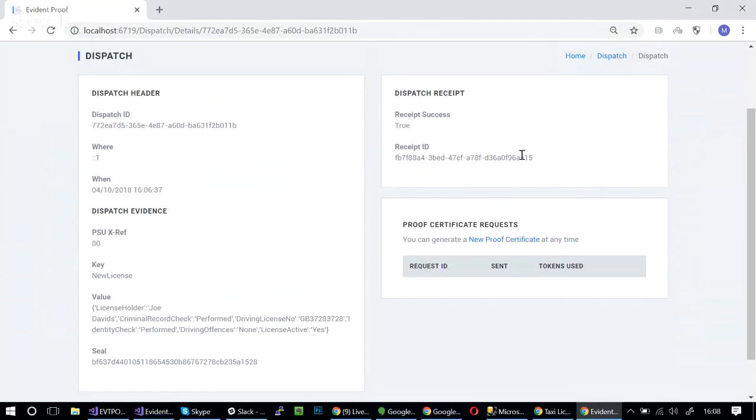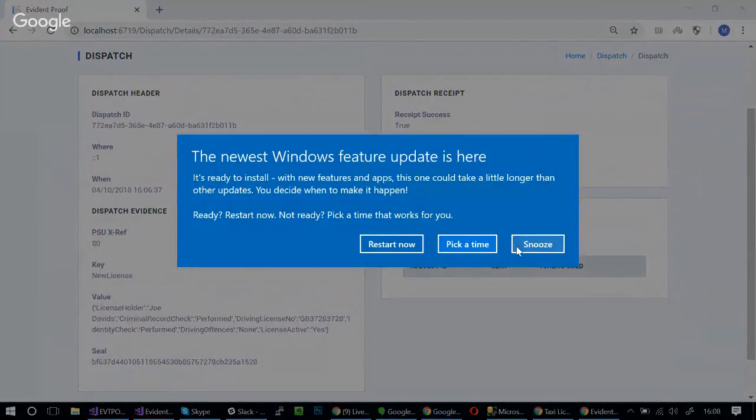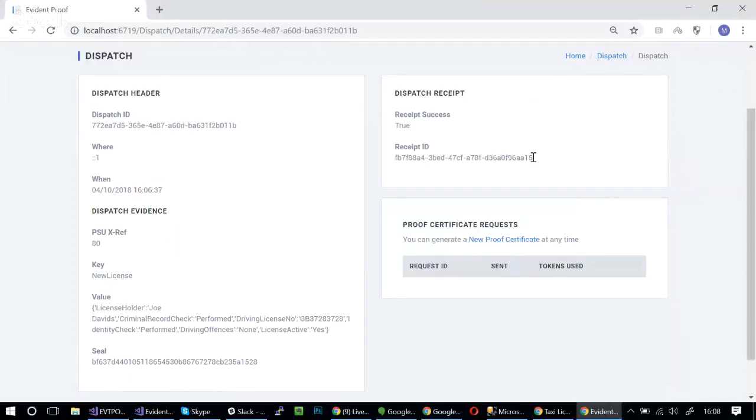And you can see here that the data was received. And then we can see that there's a receipt that we've got to say that the data has been received. That receipt can be stored against the data in your database to show that, yes, this record has been stored immutably with evident proof.